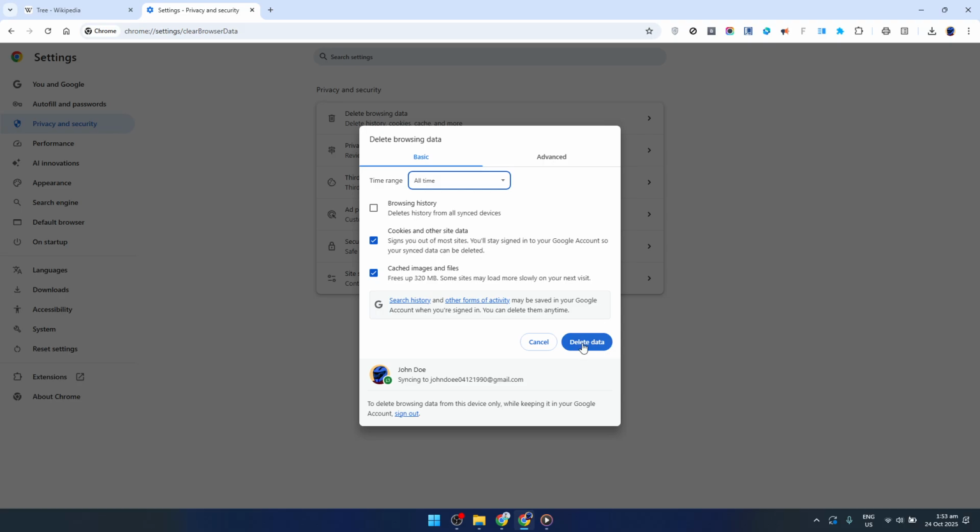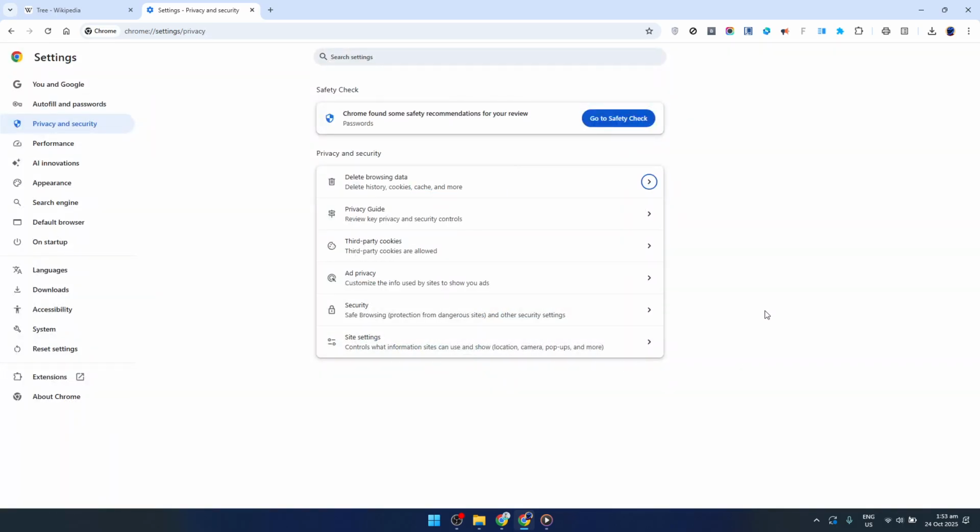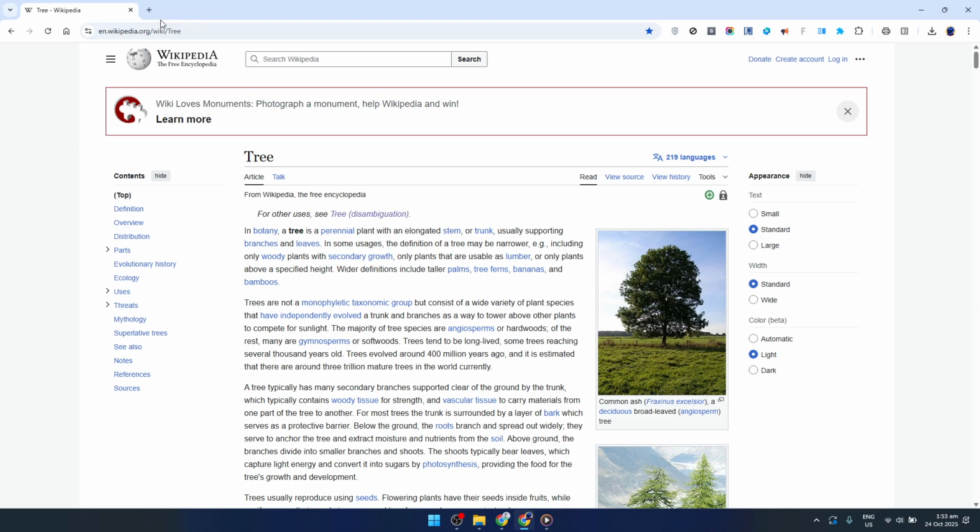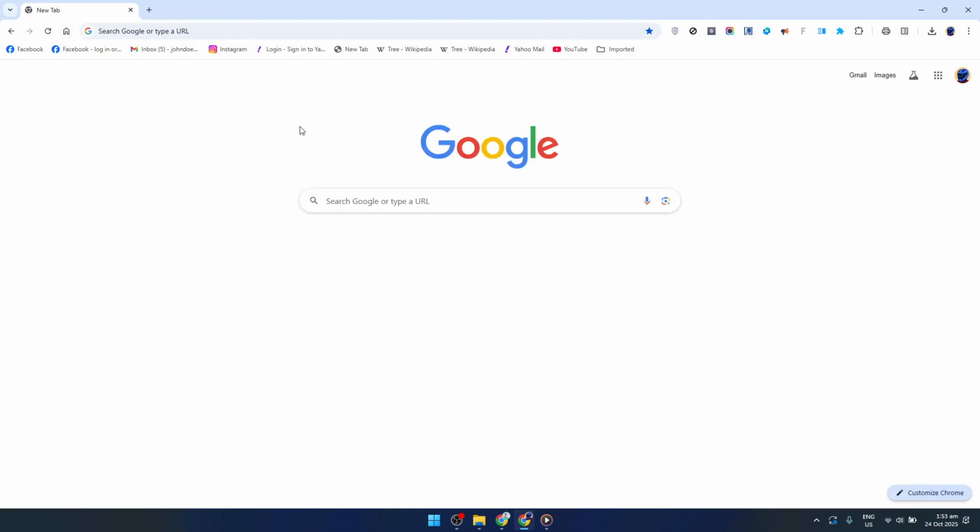After you've double-checked these boxes, go ahead and click on Clear Data. This might take a few moments depending on how much data is stored, so be patient. Clearing your cache and cookies is a bit like giving your browser a fresh start. It doesn't remove bookmarks or passwords, so your saved details will remain intact.